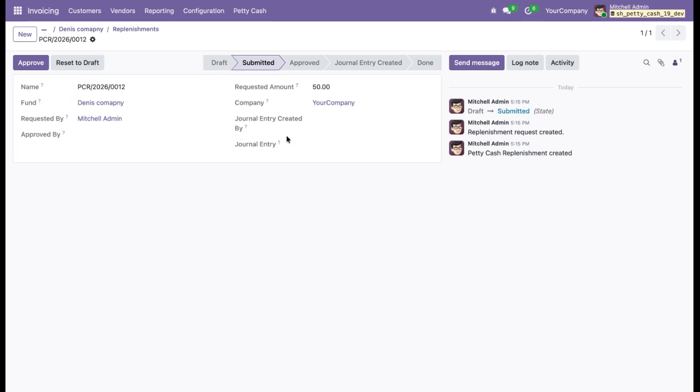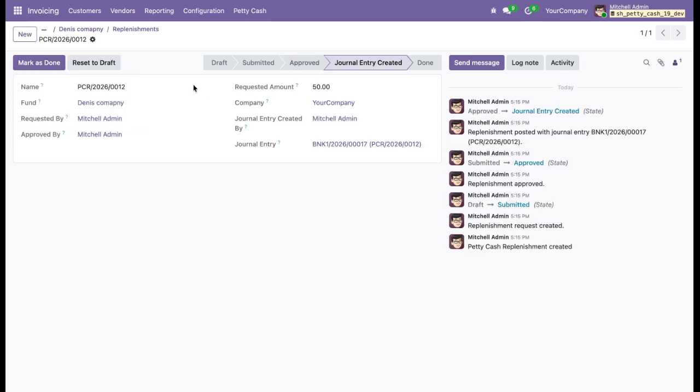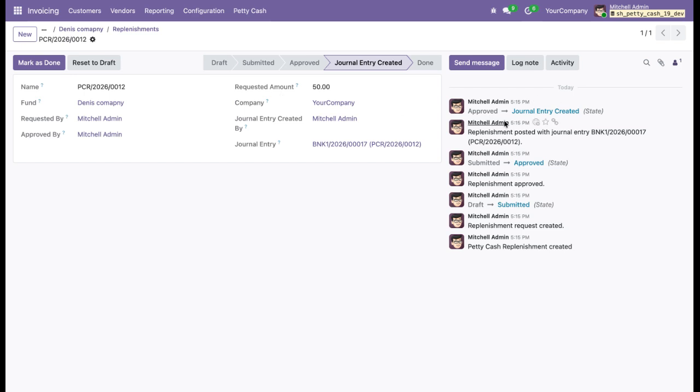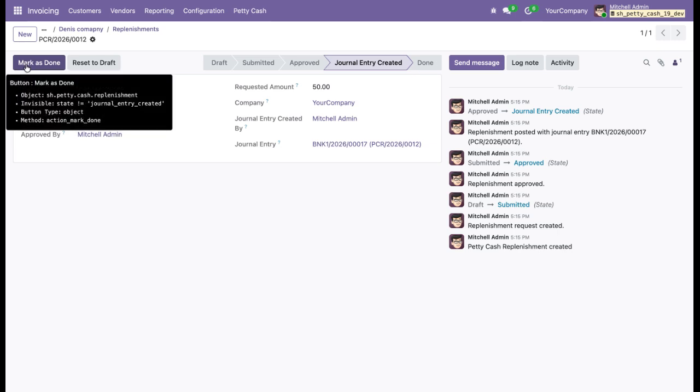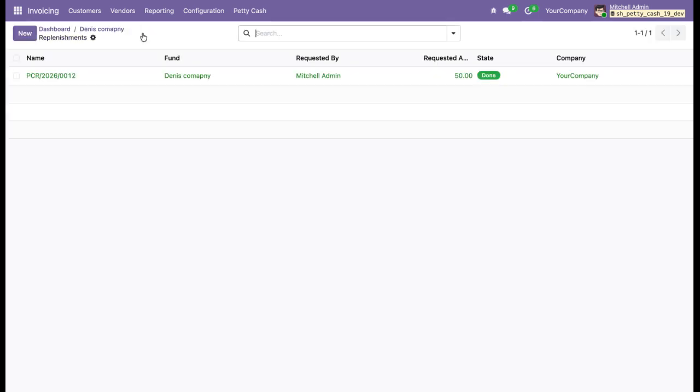As we are admin and have the rights, we can approve it. Here the approval entries will be added and the state has moved to approved. We can also create the journal entry from here, so the journal entry in the bank expenses will be created. You can see it for the replenishment account, and here the message will be added. We can also mark this replenishment entry as done, as we have created the journal entry and settled it.